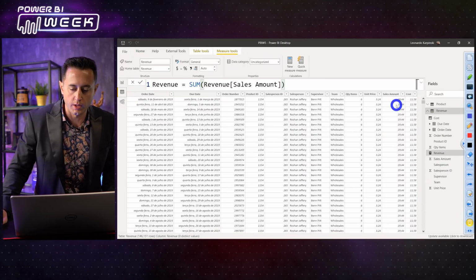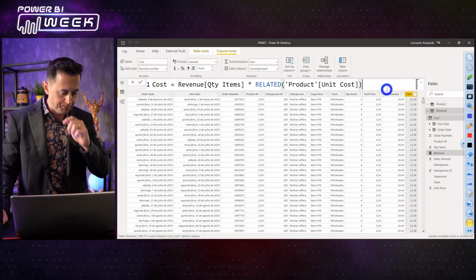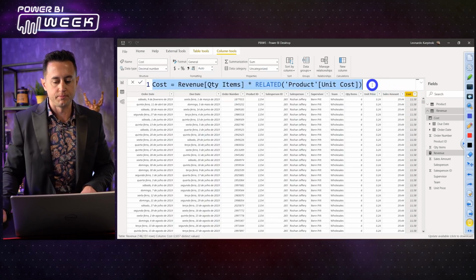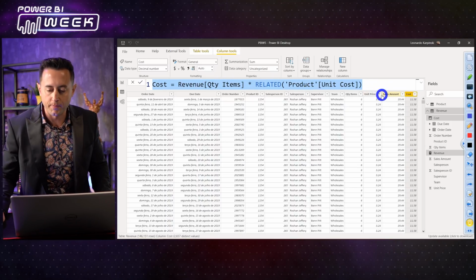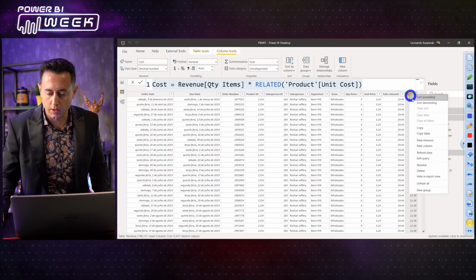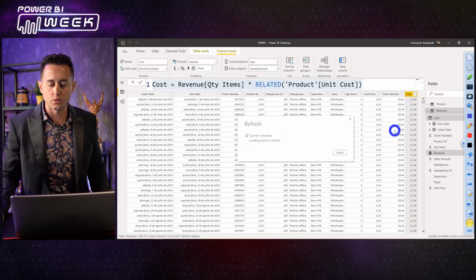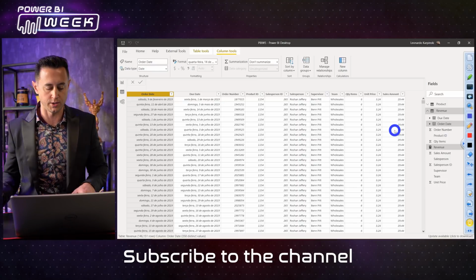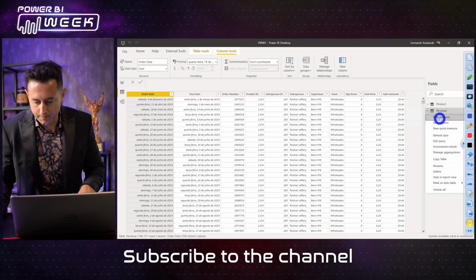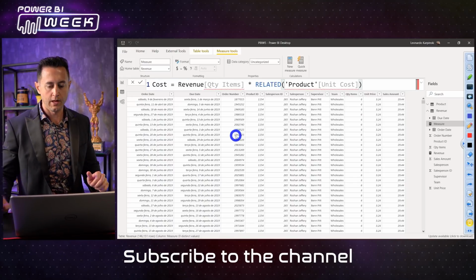So how are we going to create our cost using measures instead of using columns? I'm going to copy all of this, okay? And then I'm going to delete this column, right click, delete. And let's try to create the same value, the same information, but using measures instead. Revenue, right click, new measure. Let's paste and try to enter.